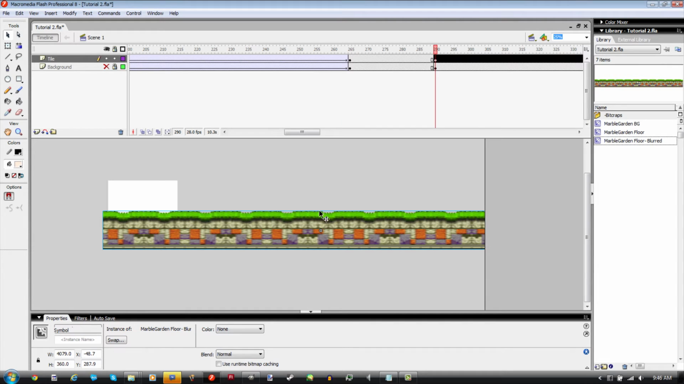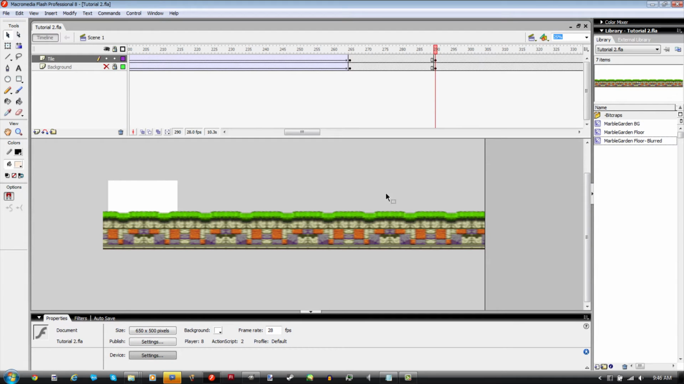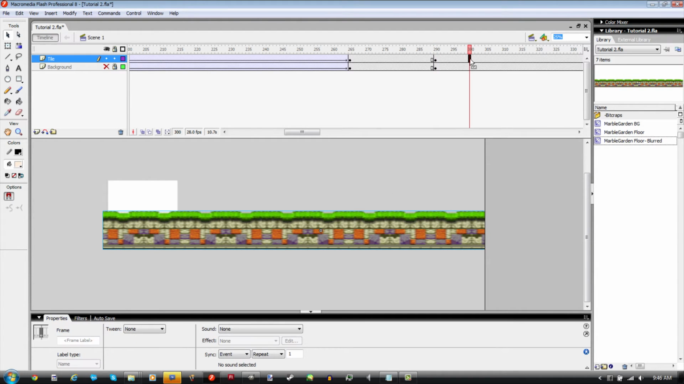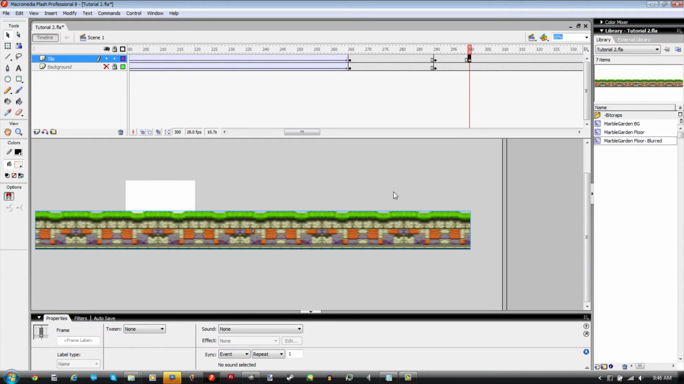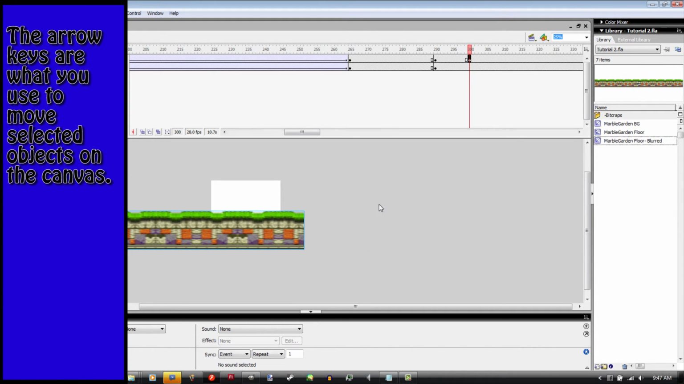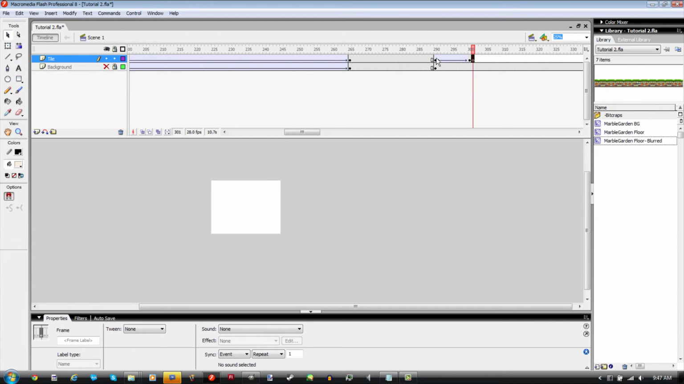There we go. And as you can see, it places this one pretty well. So we can get rid of the other one. And now basically all we have to do is go to frame. If you're on frame 290, go to frame like 300. Press F6 and do this. Just drag it all the way across until you get to the end of the stage and hit create motion tween, then press F7.